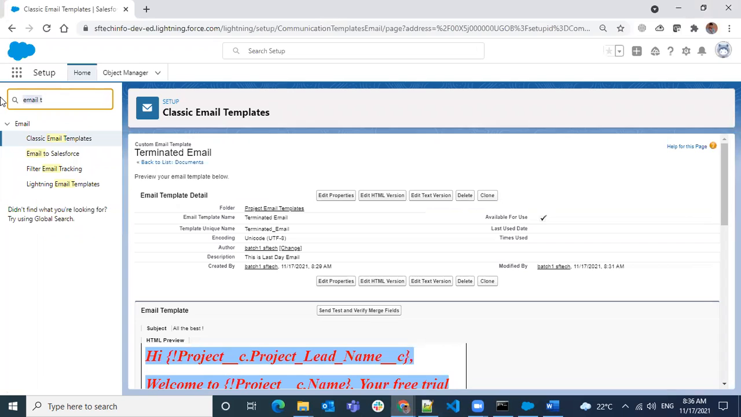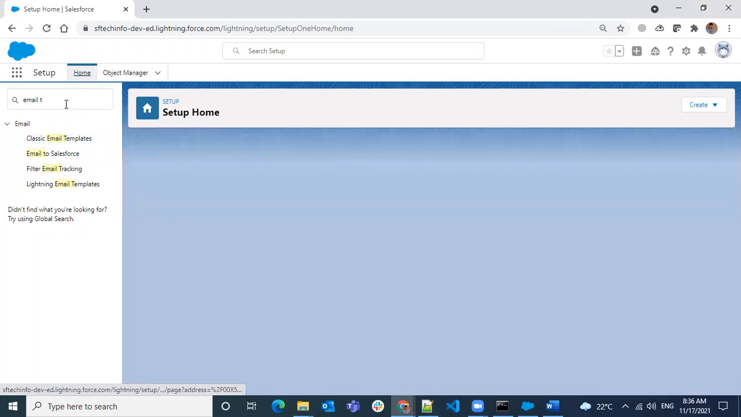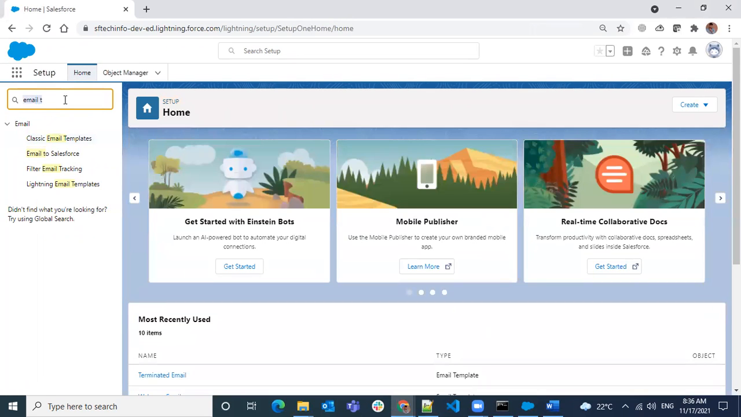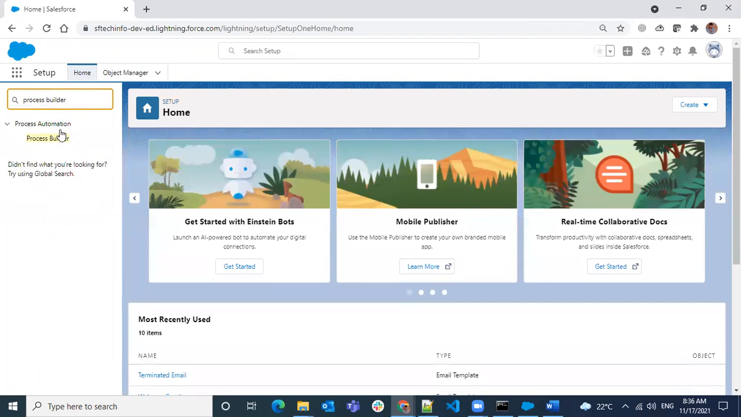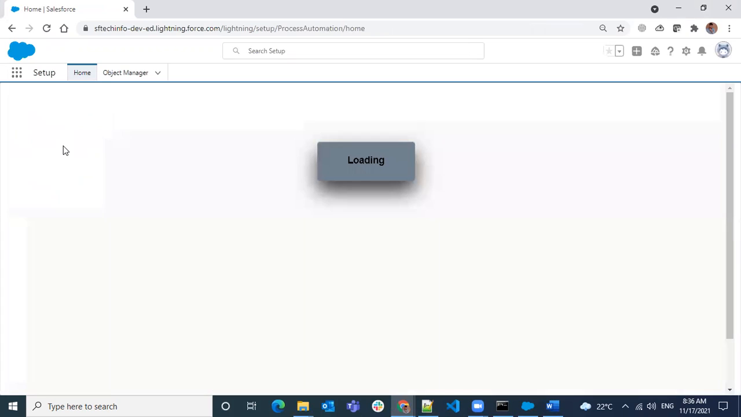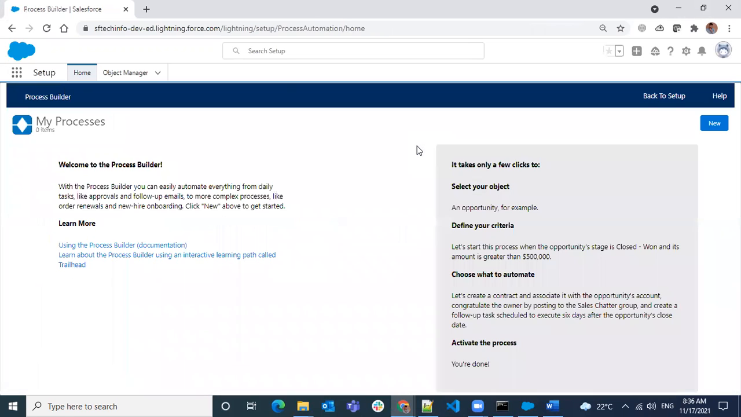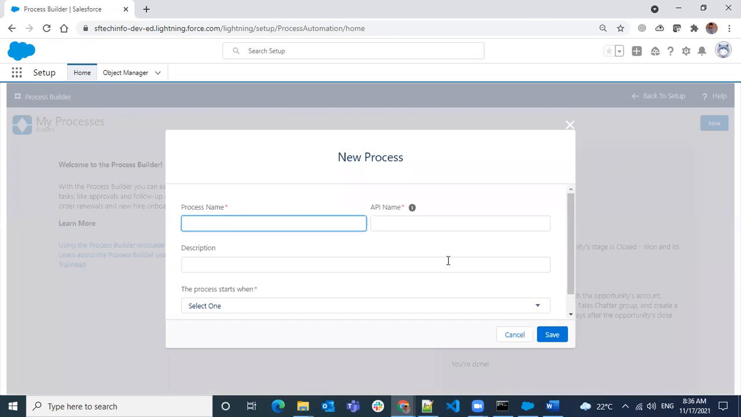How you have to navigate: once you are in Setup, you have to search for Process Builder. This is Process Builder. It will again take you to a similar kind of Lightning App Builder thing, but it is not exactly the same, but it is similar.